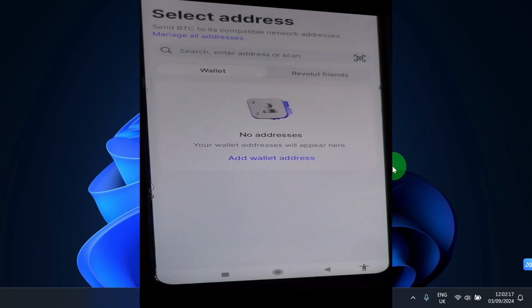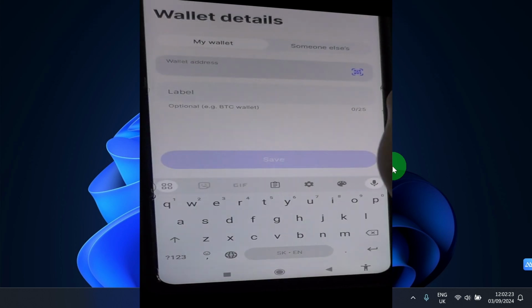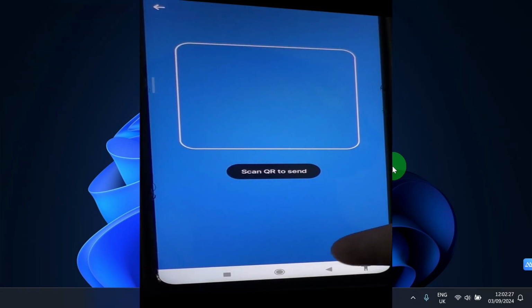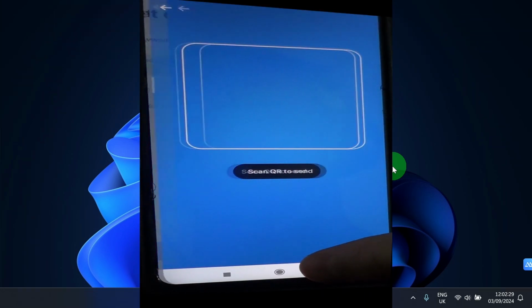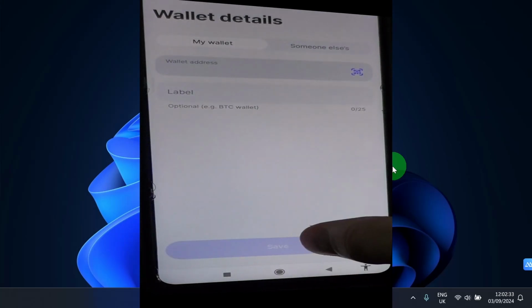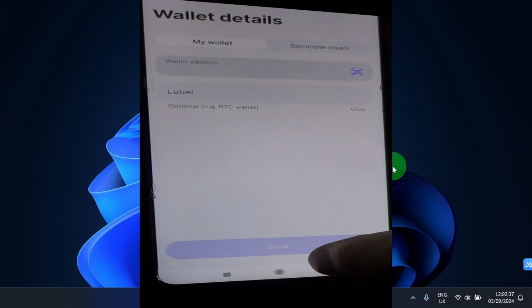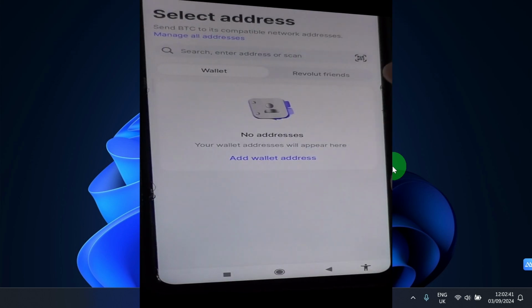So now if we want to send some Bitcoin, we need to add a wallet address. So here you can easily scan the address or the QR code like this, or you can just simply put the whole address here. Make sure the address is correct, so you're not gonna send someone else the Bitcoin or your cryptocurrencies.